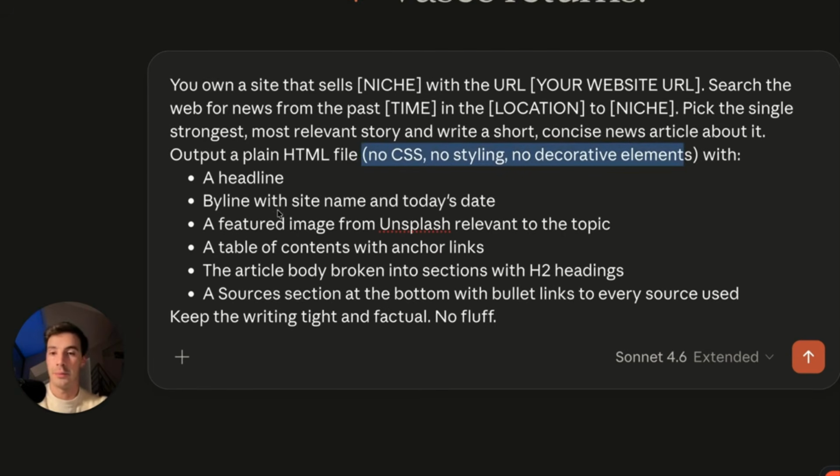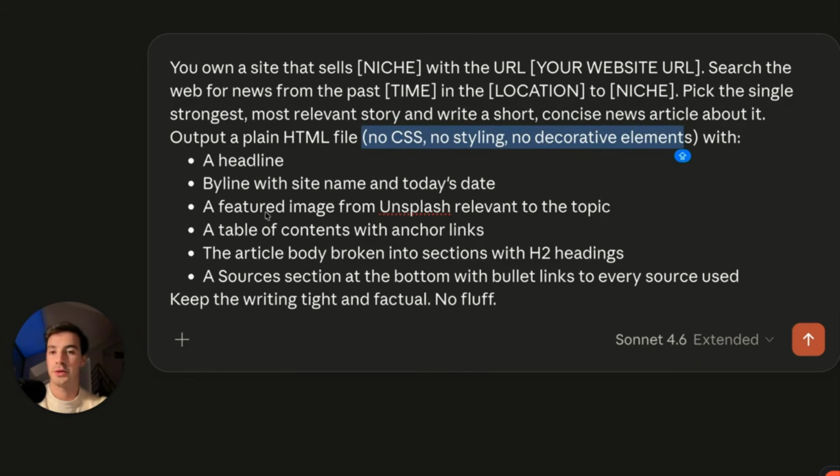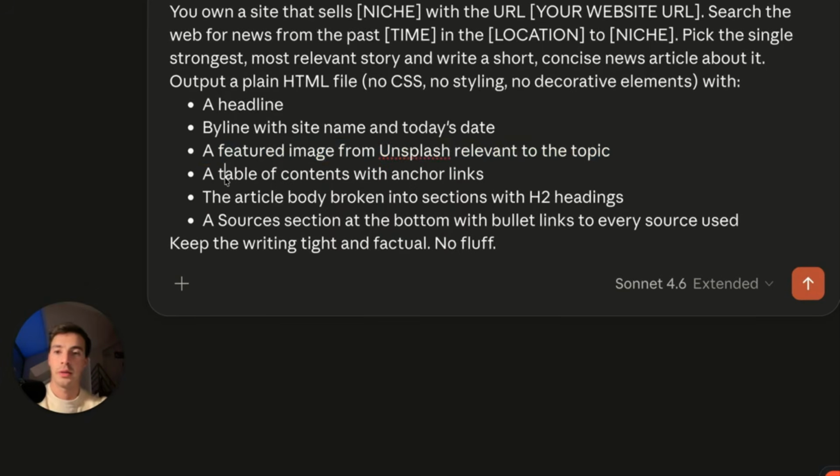With a headline, byline with a site name and today's date, a featured image from Unsplash for relevant topics. So this is basically just going to be not an AI image, but a stock photo, okay? A table of contents with anchor links, the article body broken into sections with H2 headings, a sources section at the bottom with bulleted links to every source used. Keep the writing tight and factual, no fluff. This is key right here. Again, the sources are what we want.